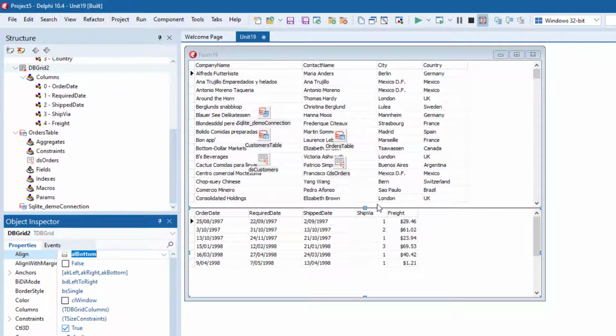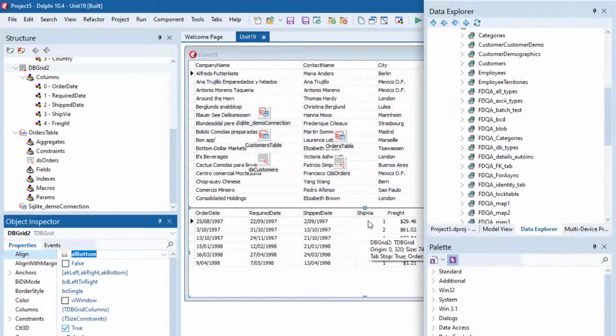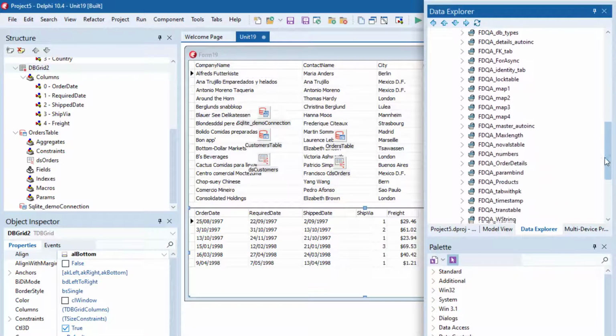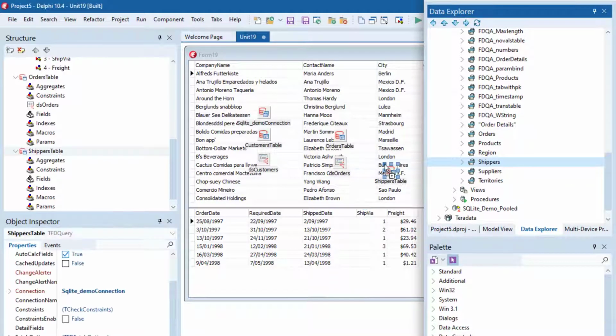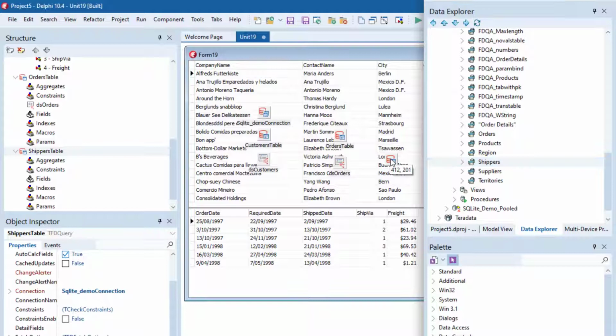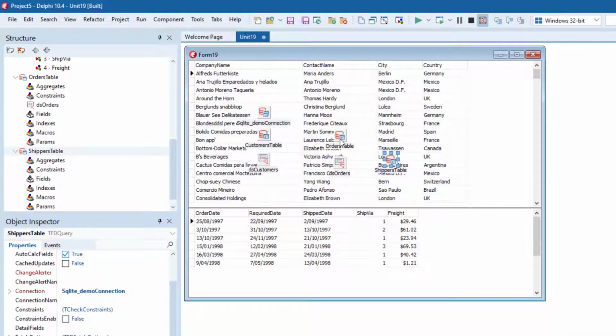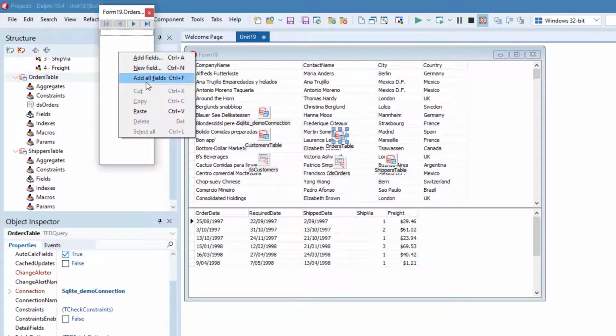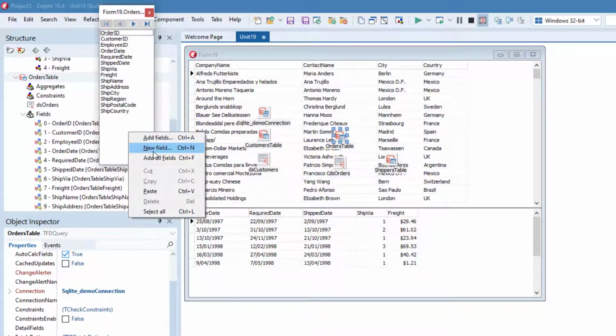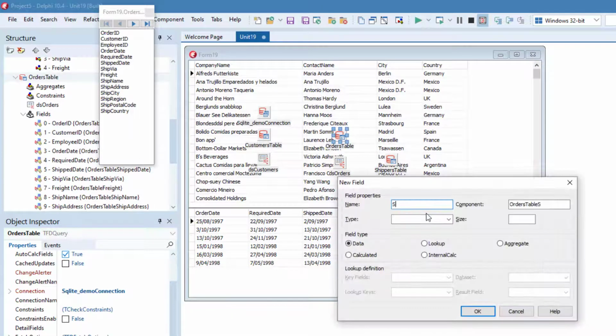We see that this ship via field is just an integer. If we look back at our database in the Data Explorer, we have a shippers table, which we can drag and drop onto our application. We're going to improve that ship via field. Right click on the orders table. Go into the Fields Editor and add all fields, then right-click and create a new field.